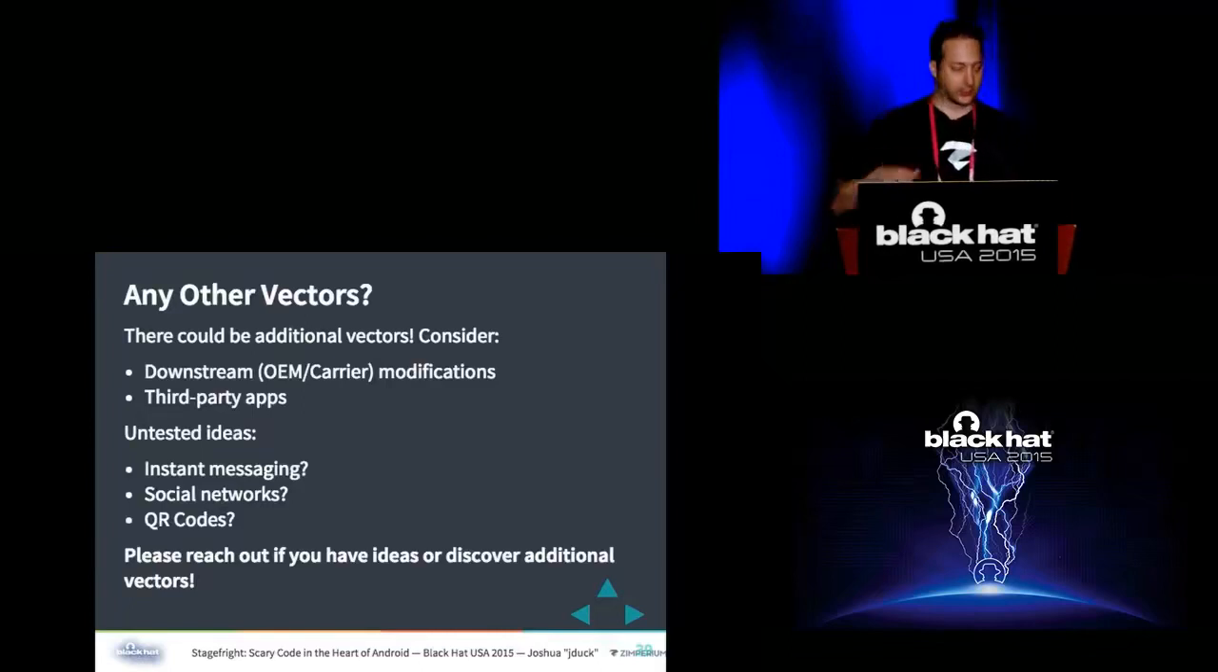So are there any other vectors? I don't know. I haven't looked at everything. I can't look at everything. I got this question a lot on Twitter: is WhatsApp affected? I have no idea. I don't use WhatsApp. Is Facebook Messenger affected? I have no idea. I don't use Facebook Messenger. I haven't tested them all.